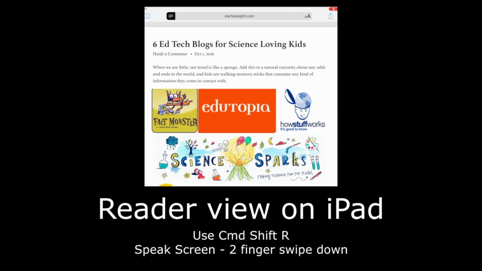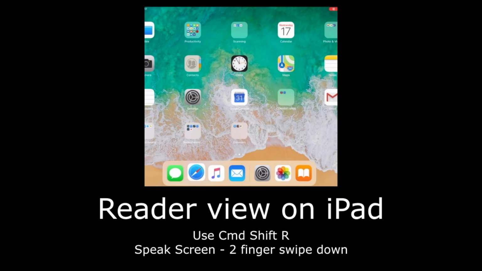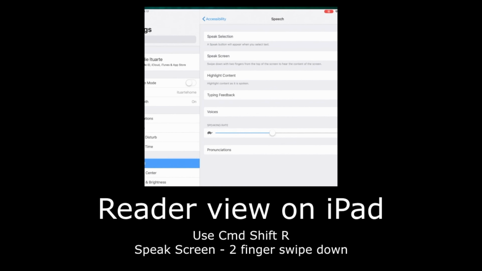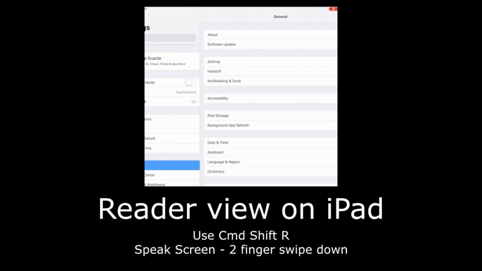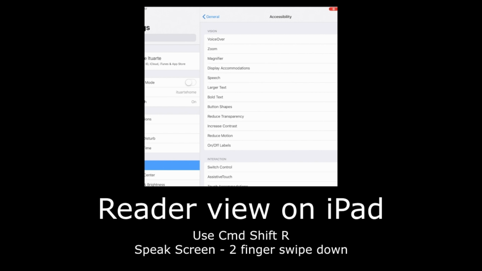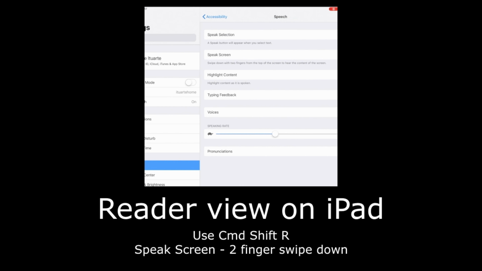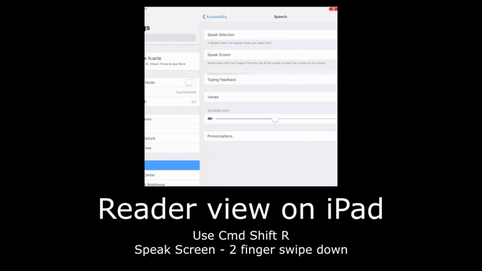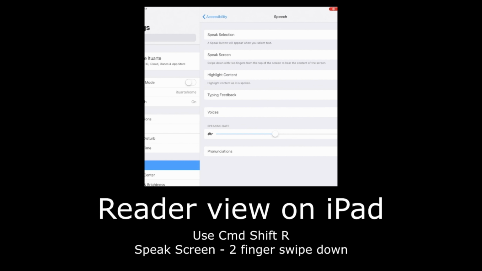In order to set up Speak Screen, you need to go to your home menu, then tap on Settings, General, Accessibility, Speech, and then you would toggle Speak Screen on or off.